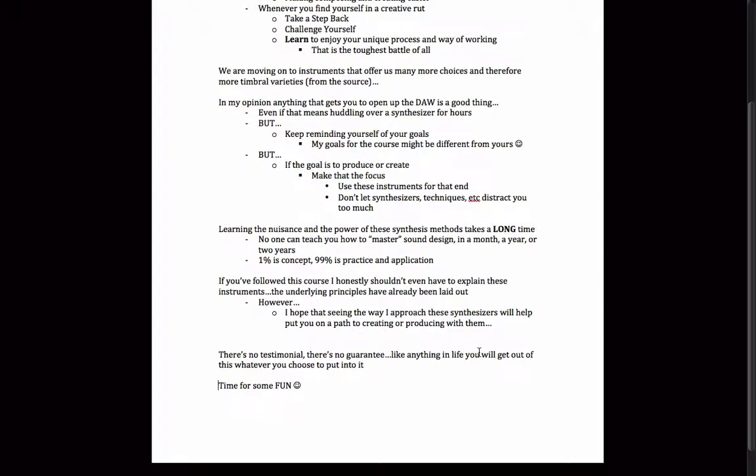If you followed this course, I honestly shouldn't even have to explain these instruments because the underlying principles have already been laid out. They really have. We've talked about envelopes. We've talked about the amplitude envelope. We've talked about harmonics. We've talked about filters. We've talked about modulators. We've talked about all of these things, and that's going to be the basis of these synthesizers. However, I do know that they look different, and just seeing something that looks different is a little scary, and you don't really want to just jump into it right away. I totally get that. I felt the same way.